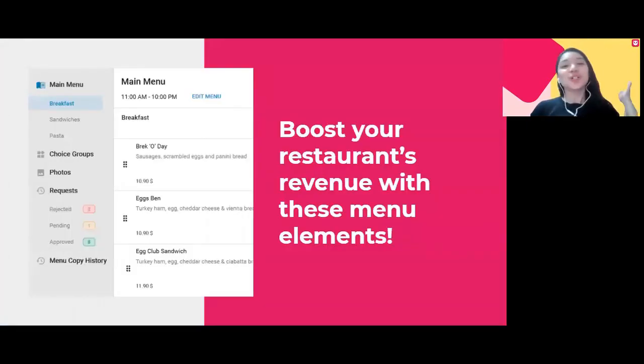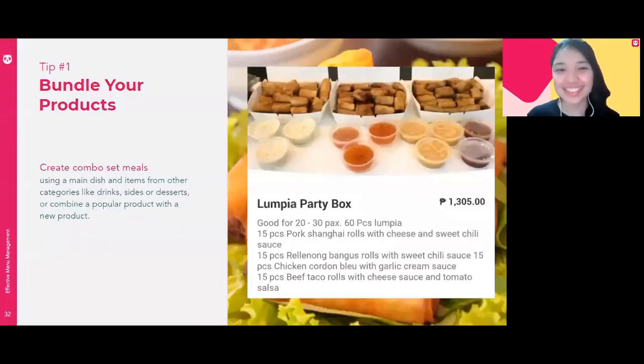Now, let's boost your restaurant's revenue with these tips and tricks. Tip 1. Bundle your products. In this photo, you can see bundle siya, lumpia, party box. So, other than creating combo set meals, you can also combine items from your menu. If not, you can just use a main dish with drinks and a side. Okay na yun, combo meals na yun.